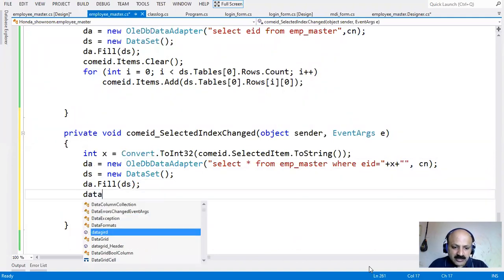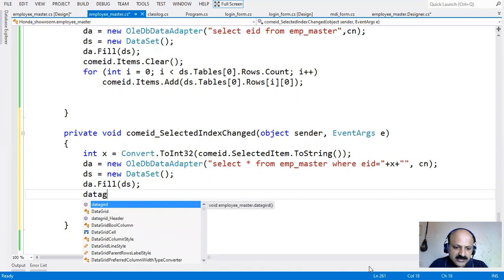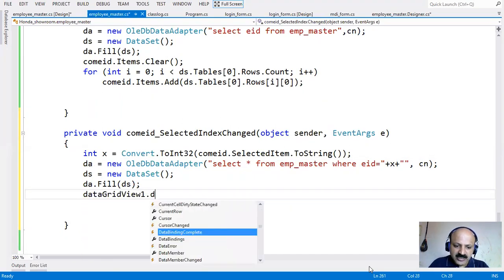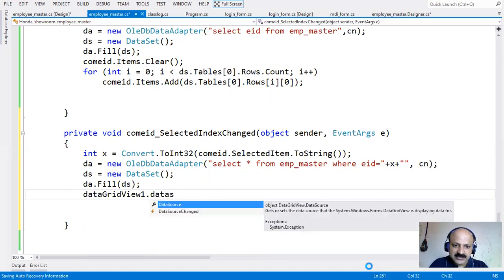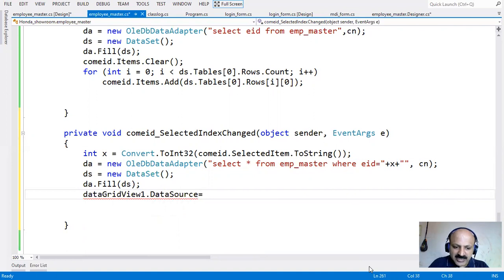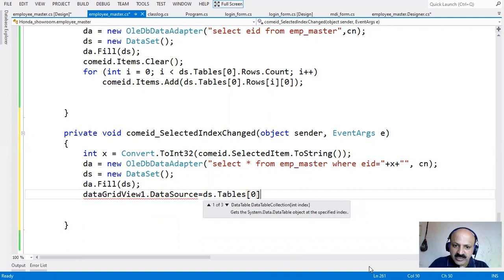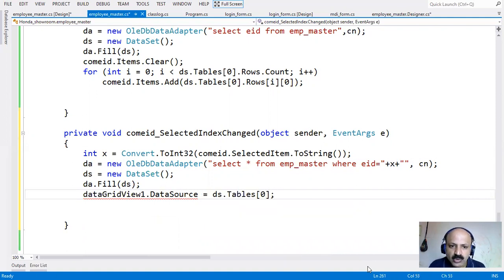Okay, and now that filling is data set, and now what to do? Our DataGridView, that ID is one, we do not have to change. And then one property, DataSource. Okay, and then we can pass the DataSet table of zero index, so that is selected automatically. So we can do our first search coding.